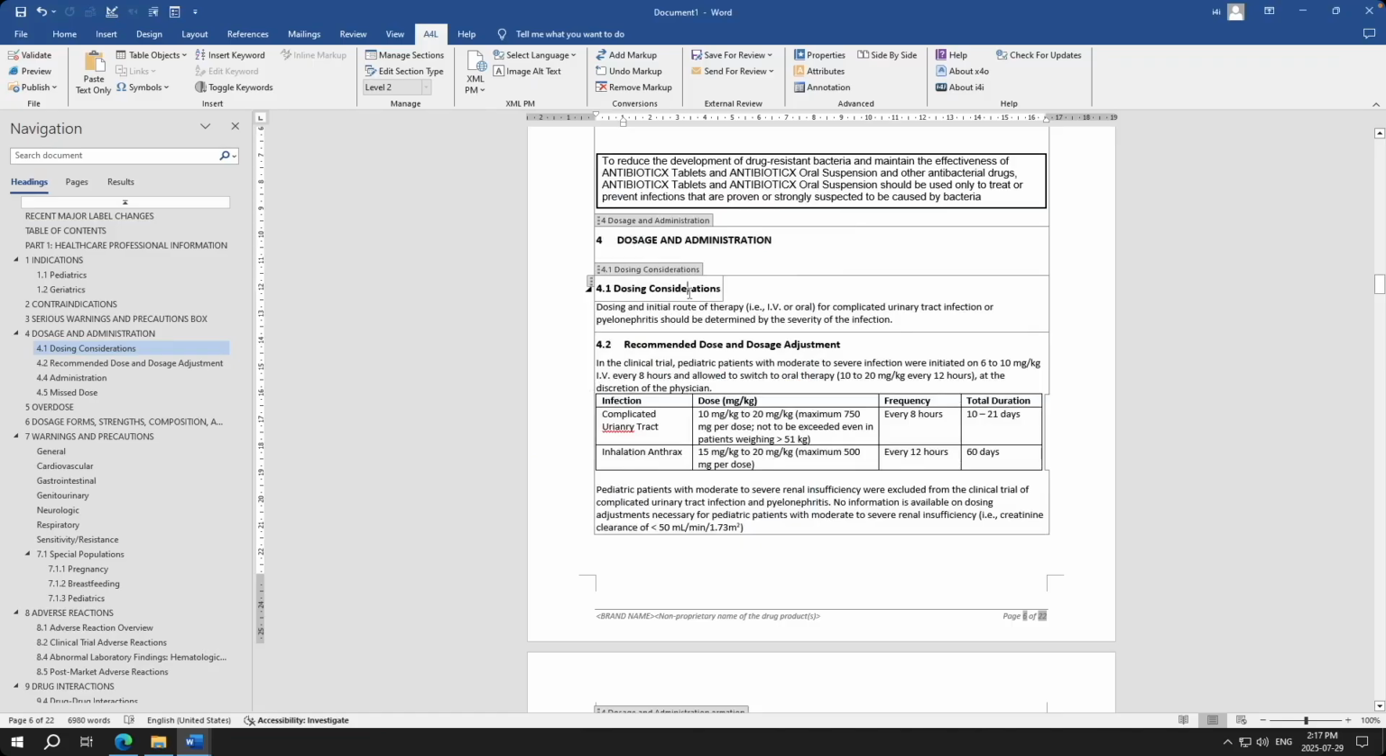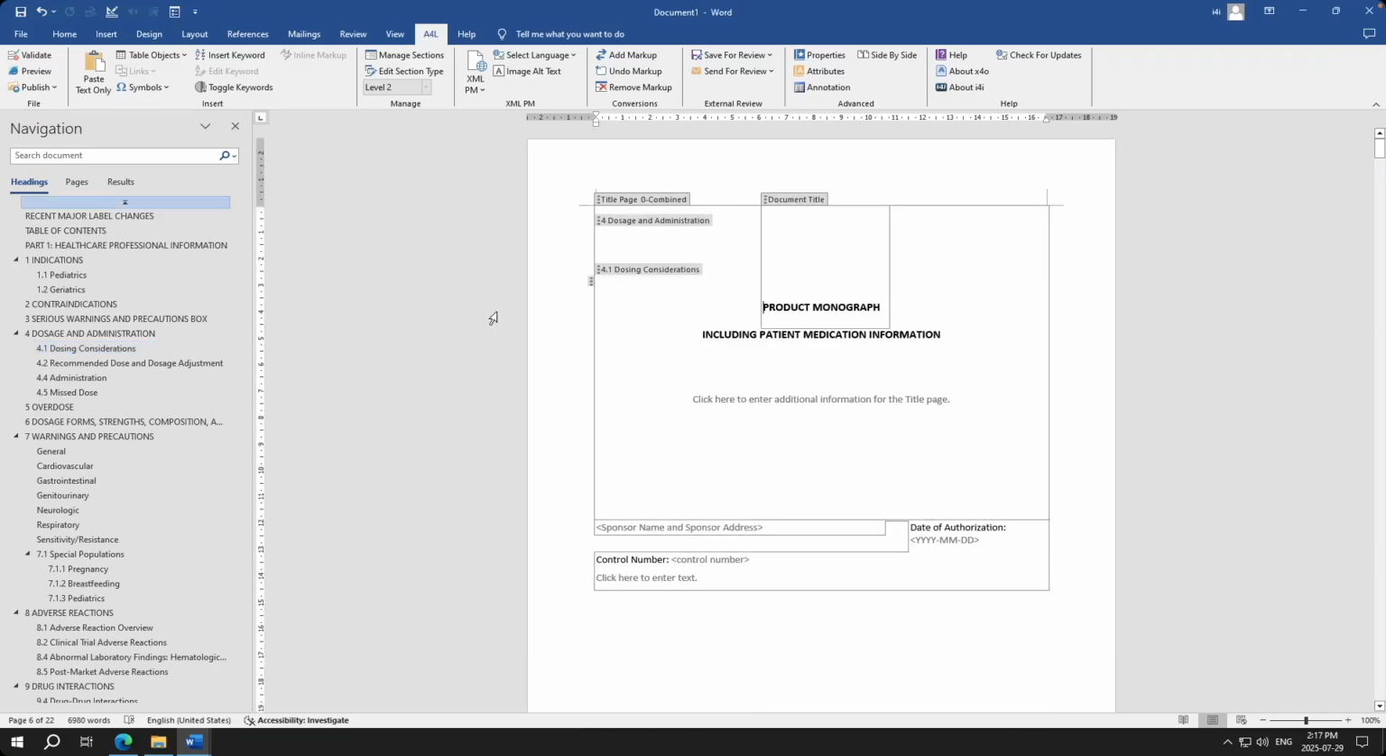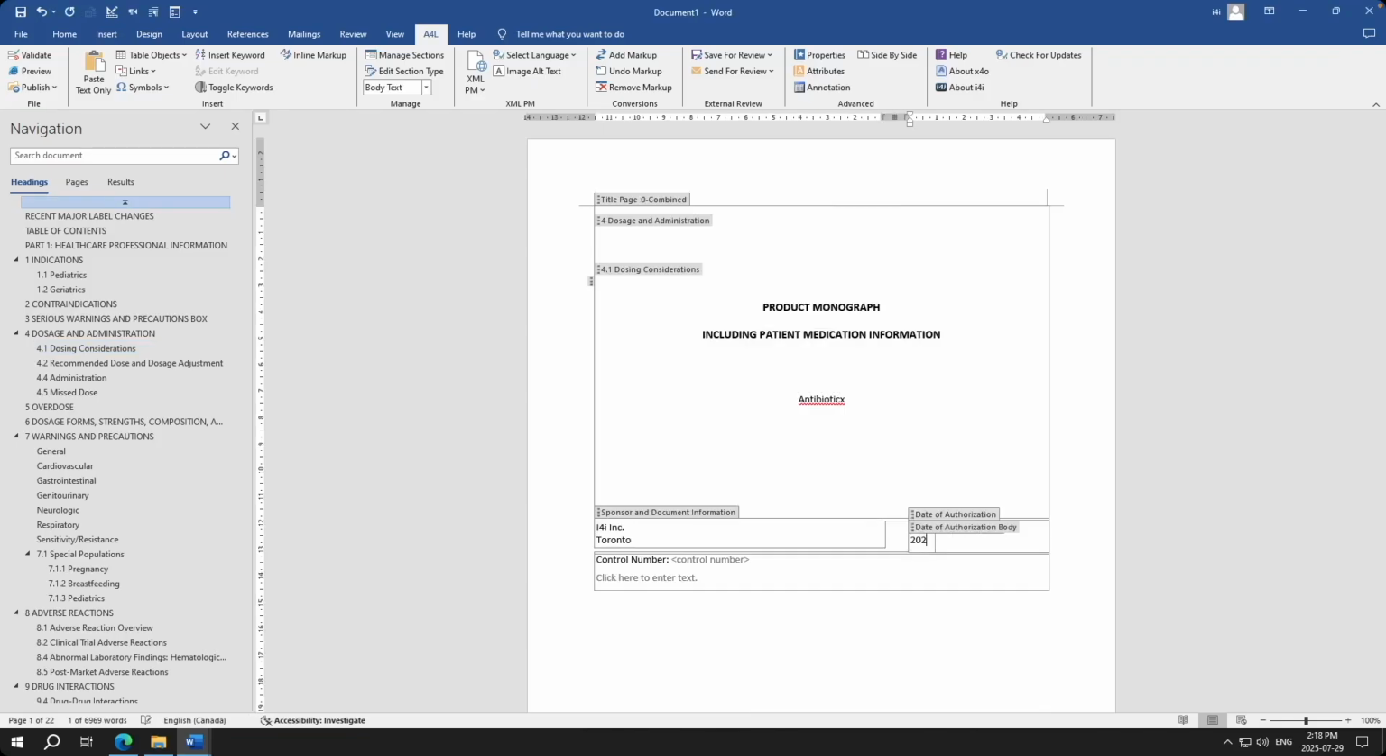So once our narrative text is updated, I will go to the top of the document to update the placeholder text in the title page. I'll add the sponsor name and address, the date of authorization. So if you happen to have the control number, you can enter that in the control number body. Or if it's not available, you can also leave it blank and then enter it once it is available to you.